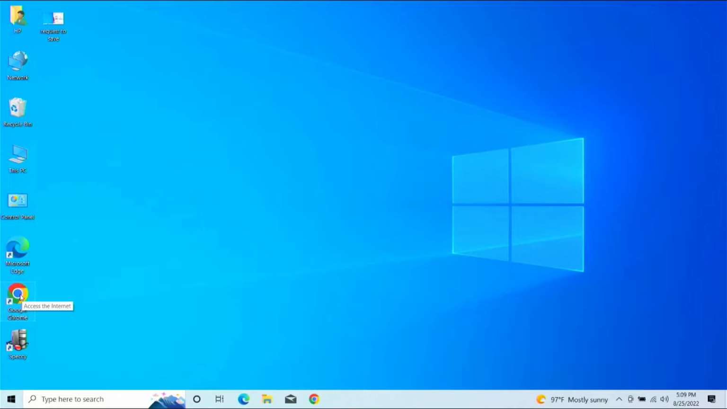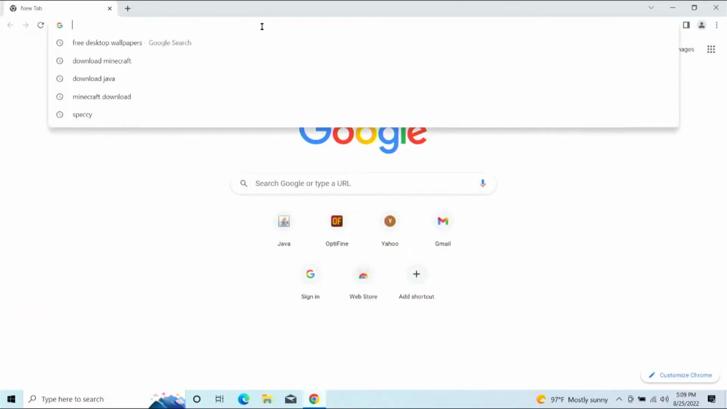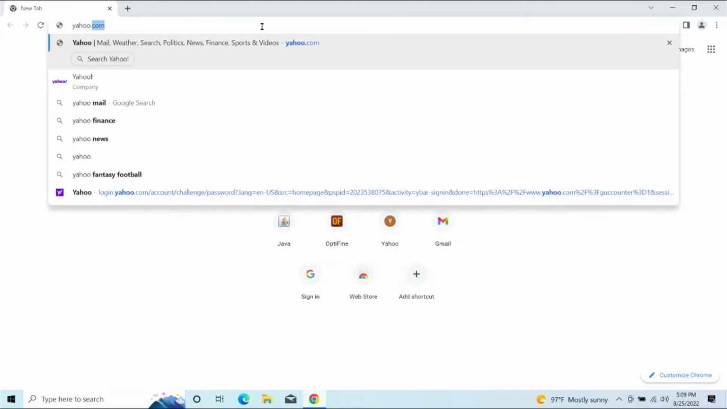I'm going to start by using my favorite browser, which is Google Chrome. You can use Microsoft Edge or whatever browser you like. It doesn't matter. So let me first start by going there, and then I'm going to go to yahoo.com.